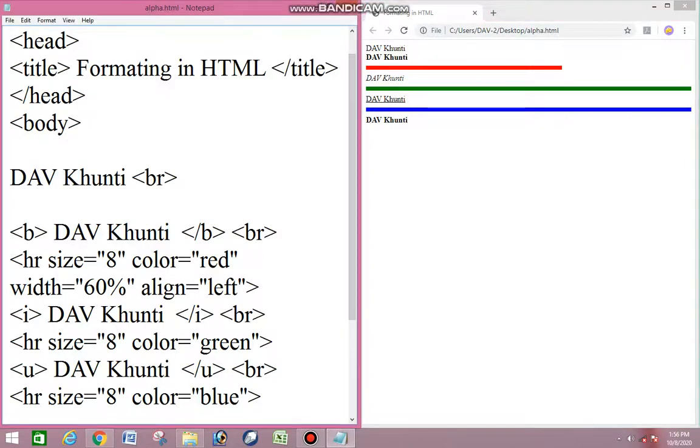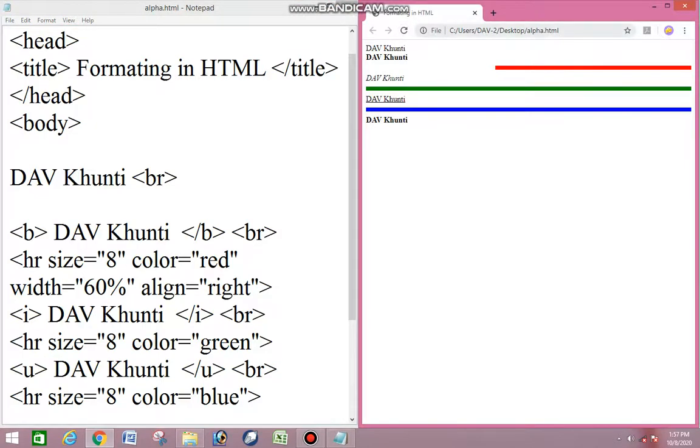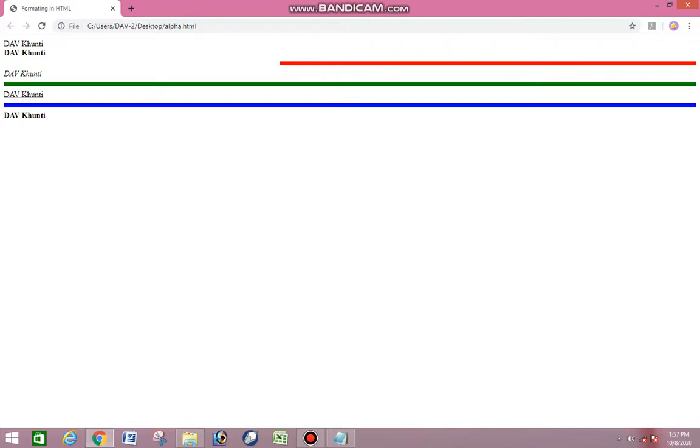So there is question, by default alignment of line by using HR tag is center. Okay, and if you want to align your line in left side, use align attribute. Okay, if you want to use right, then you can see this alignment is in right. I want to make it in full screen, you can see.